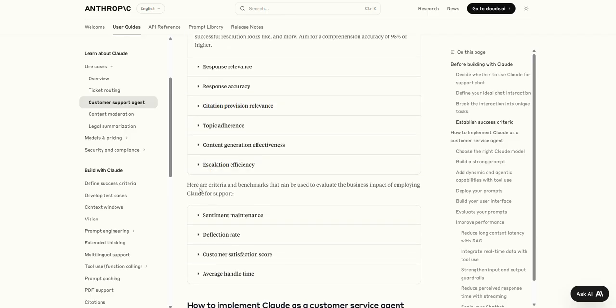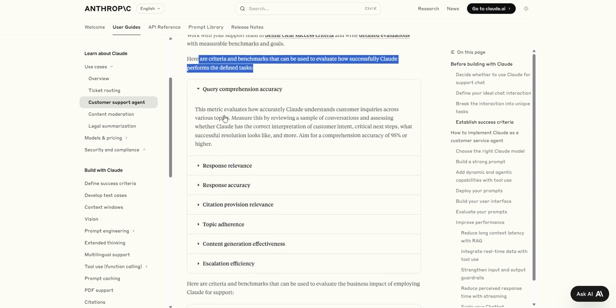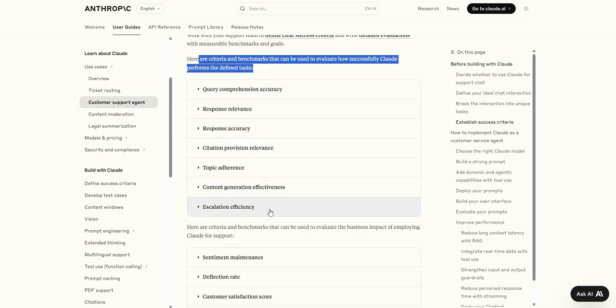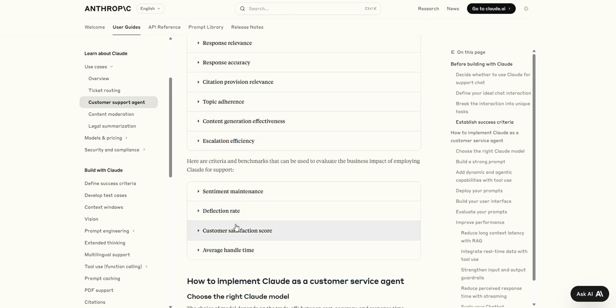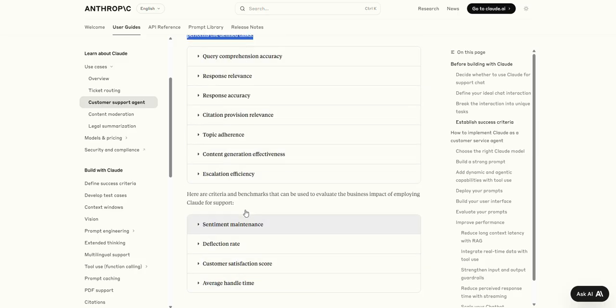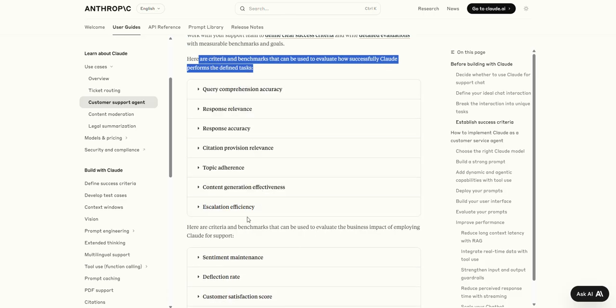We have other points that could be used: maintenance of the sentiment, rate of deflection, customer satisfaction score, and average handle time. You can see that these metrics here are based on how the system should work, and these criteria are basically to understand how the user is getting your system, right? So how it works, and if the user is getting a good experience, right? If it's having the expected behavior.